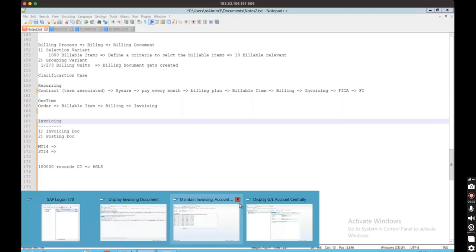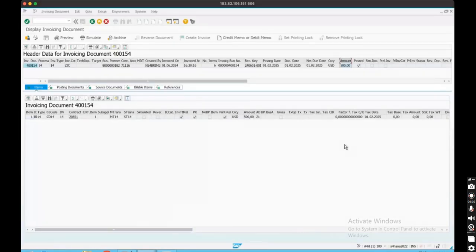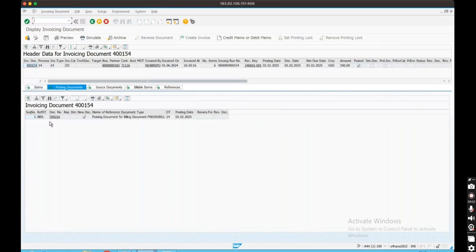Now, see, it is posted. It says it's posted, and this is your header. This division is 14, everything is there. These are your items, invoice items. And let's see the posting document. This is your posting document which is sent to FI, 500216. Let's click on it.